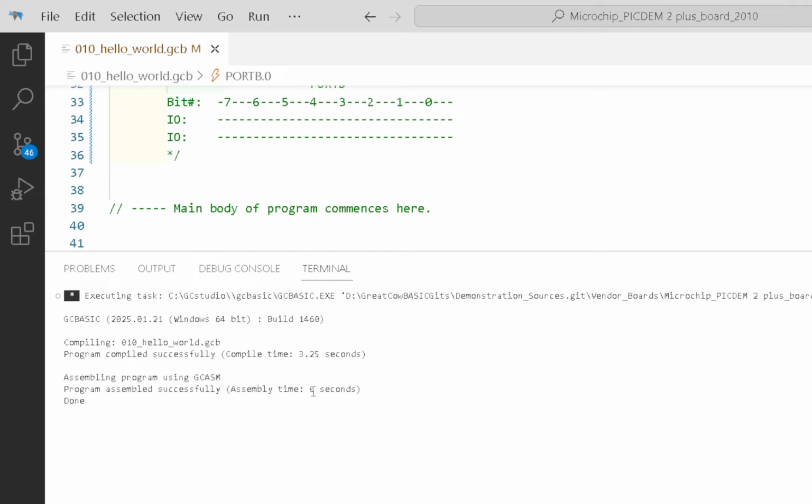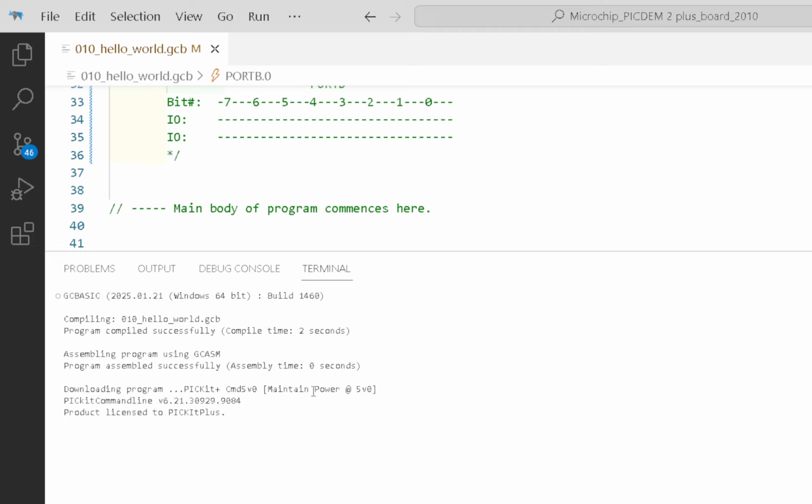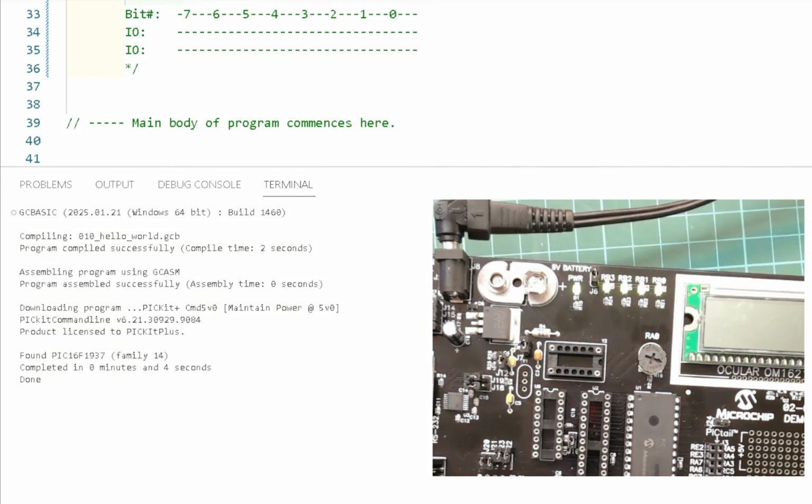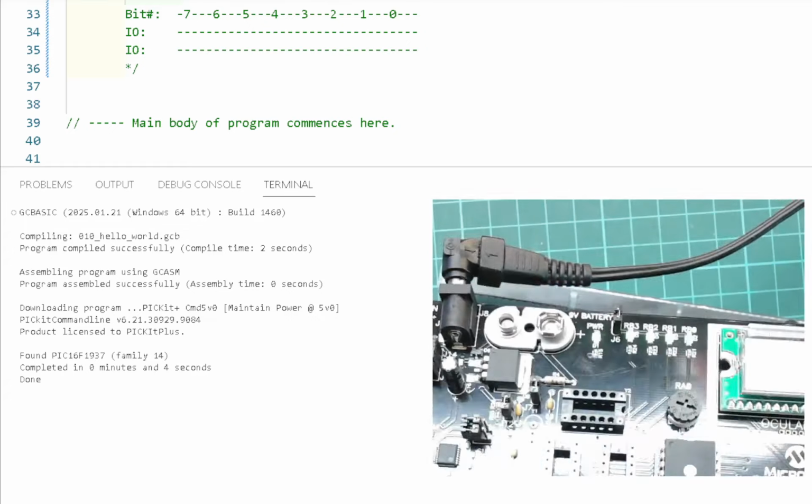It's quite fast. If I want to program it, and you have successfully connected PIC Plus or an alternative, and we will look at how you make alternatives later on, press function key F5. It will compile your program and then send it down to the chip. And if we now look at the chip, pretty hard to see, the LEDs are actually on.